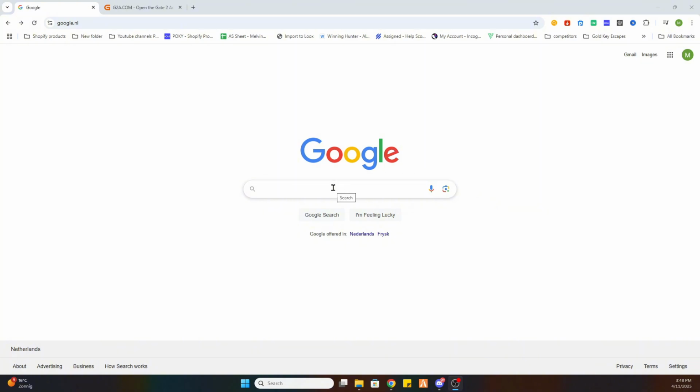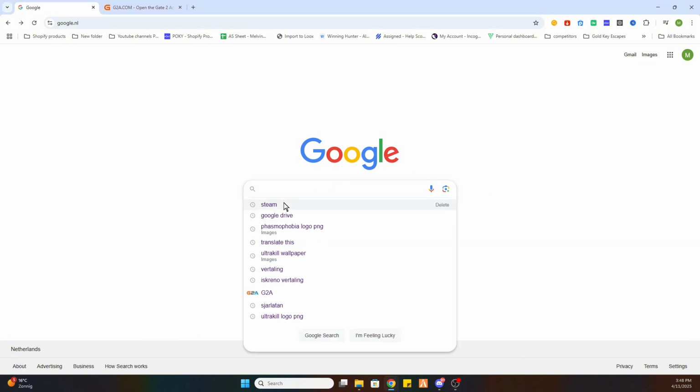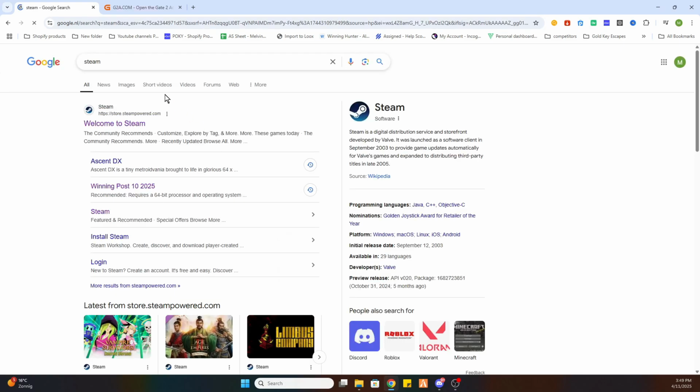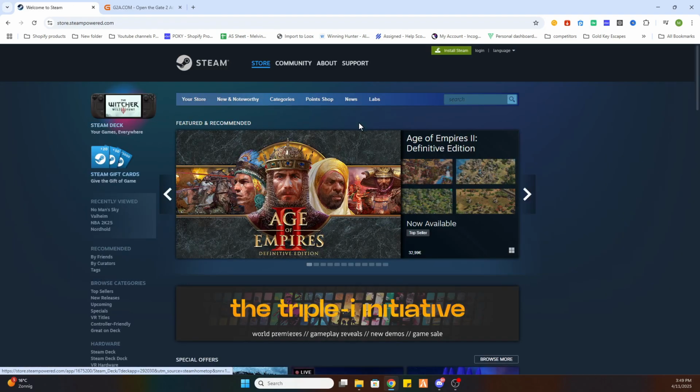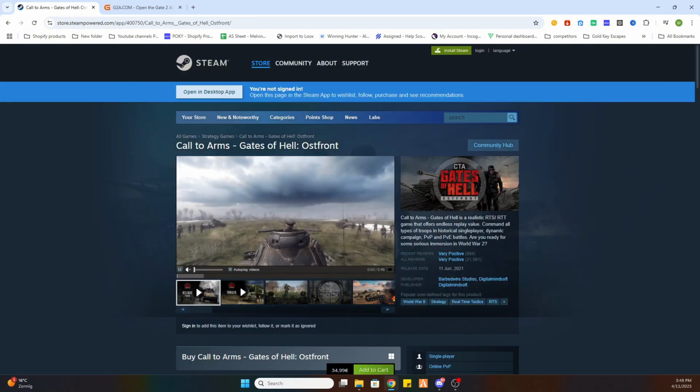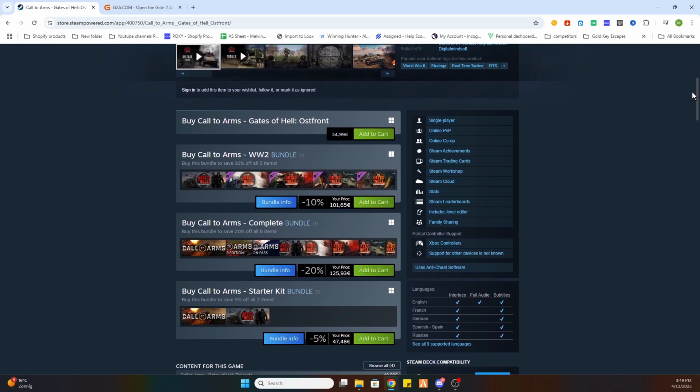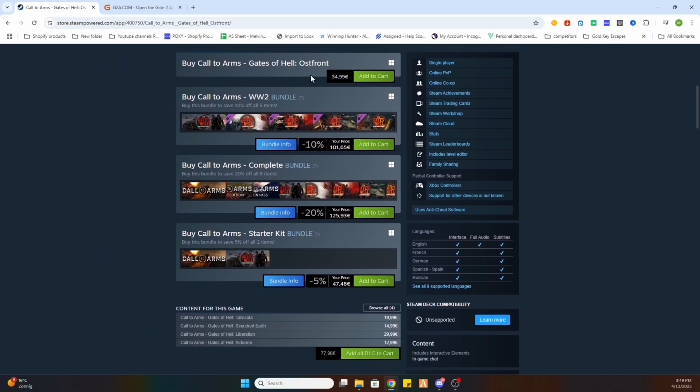Once you have done that, we need to locate this game first on Steam and then we can proceed to another website. So go to the Steam website, after that search for the game Call to Arms Gates of Hell Ostfront. Once you have found it, select it and scroll a little bit down and you will see a price of €34.99.